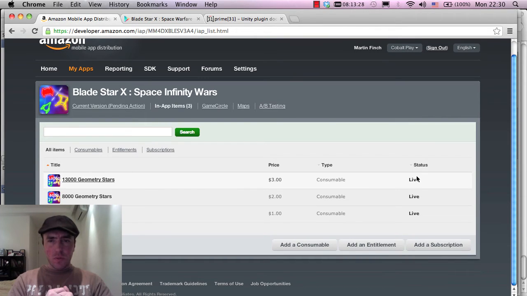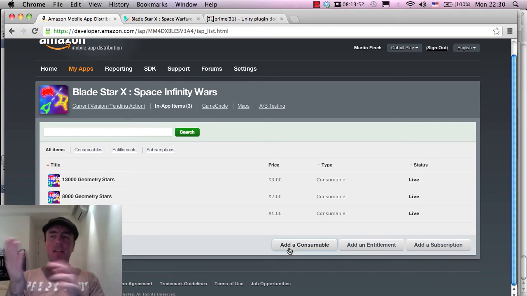So what I want to do is, okay, let me just explain. If you wanted to add a new in-app purchase, in this case you wanted to add a consumable. A consumable is something that's not unlocked and can be consumed all the time, like coins or a currency. So in this case, geometry stars, the player can buy 3,000 geometry stars and then another 3,000 and another, as many as they want, and that's a consumable.